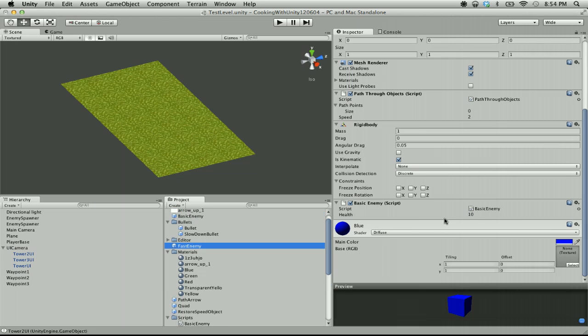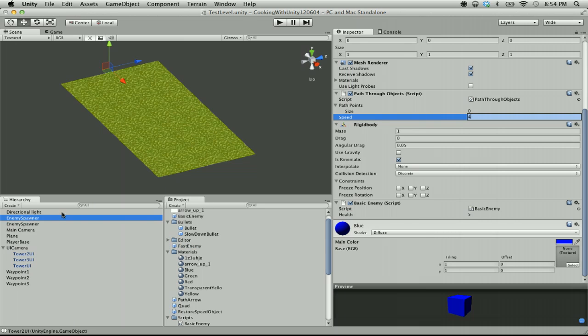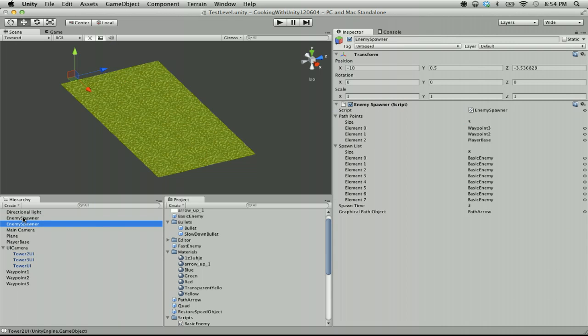And we're going to change it so that they have less health. Let's make it 5 health. And we're going to make it so that they move faster. We're going to make them twice as fast. And then in our enemy spawners, let's make it so they spawn from the bottom one. And we'll do a couple basic enemies and then a couple of fast enemies.